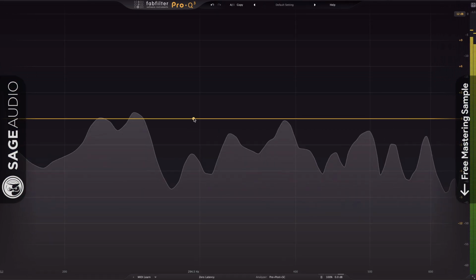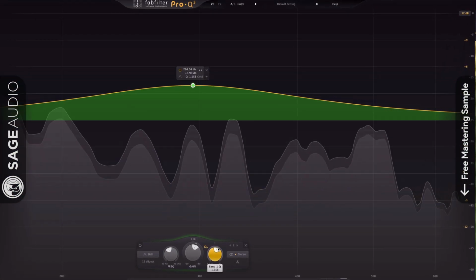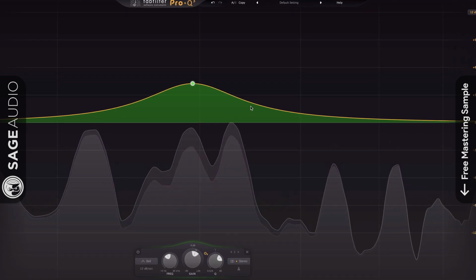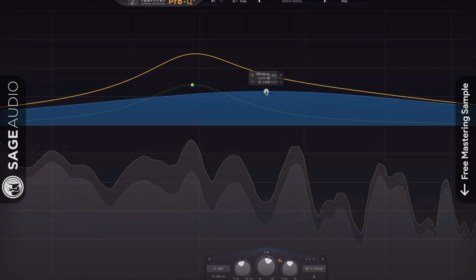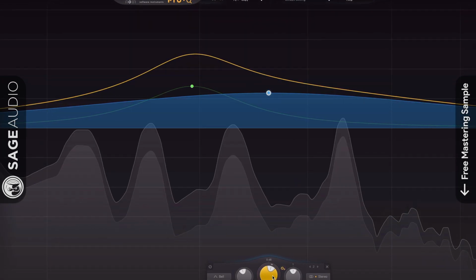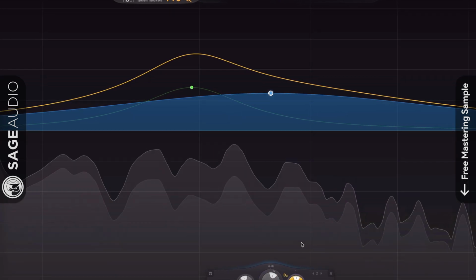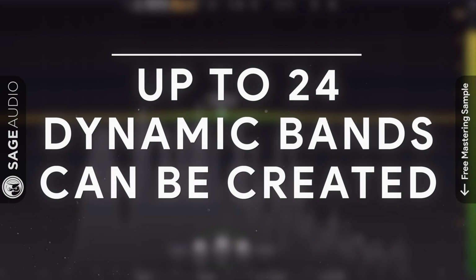Although this doesn't seem crucial at first, this can be really helpful if you're trying to create a very specific band shape or combine multiple bands. Like some of the things on this list, this feature is pretty easy to miss if you don't know about it beforehand. Number 3, up to 24 dynamic bands can be created.